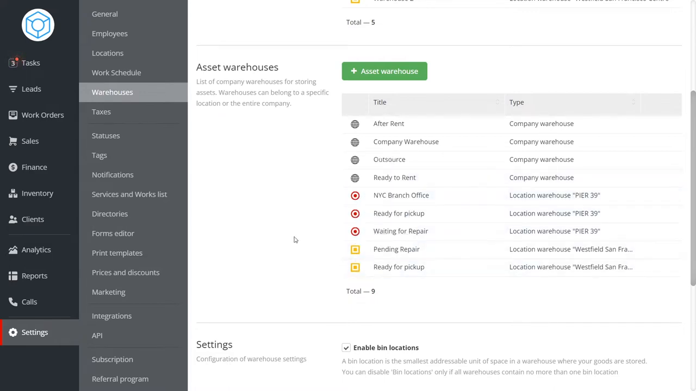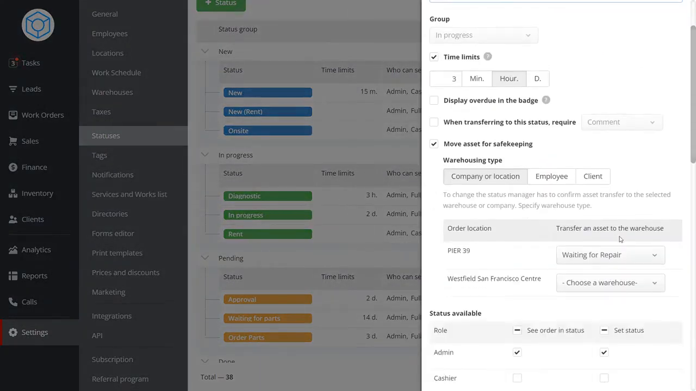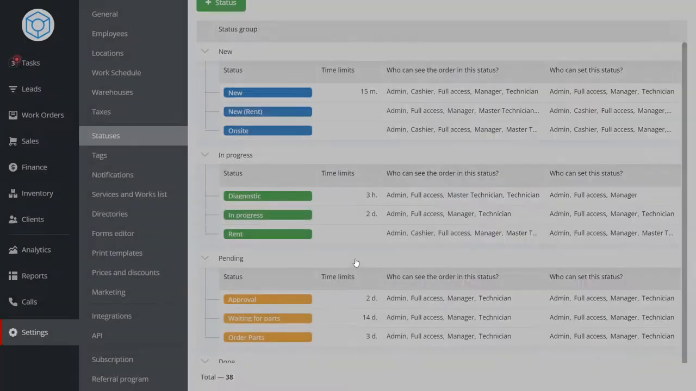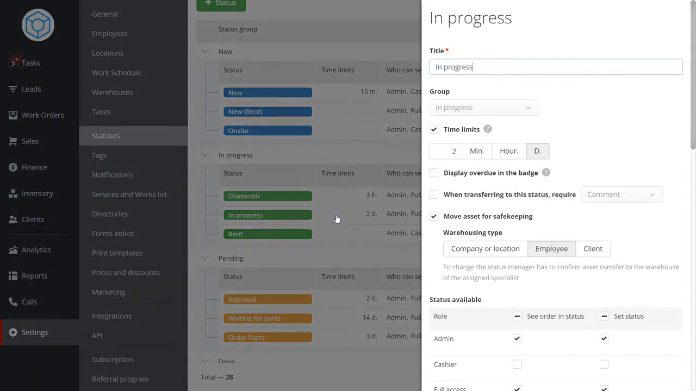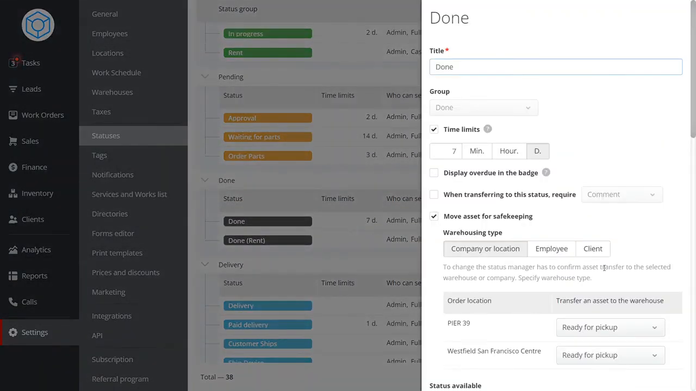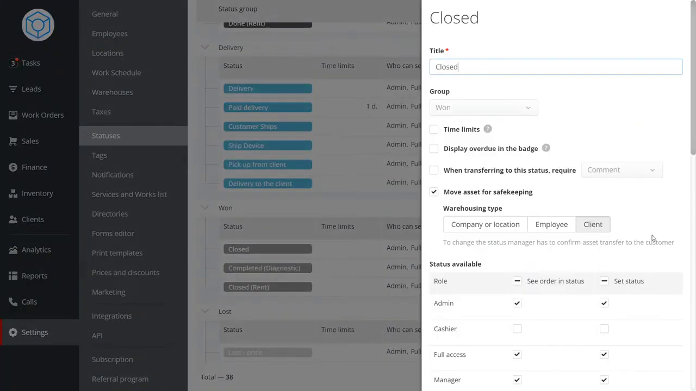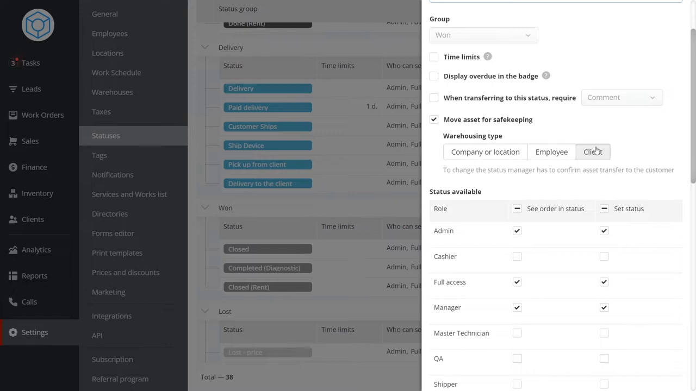Now let's see how it works on the example of a phone repair shop. Initially, each device gets to the client's warehouse. After we take it for diagnostic, it goes to the waiting for repair warehouse. Then, a technician starts working on the assigned work order and the device goes to his or her warehouse. When the work is completed, it is moved to the ready for pickup warehouse. And when the work order is closed, the asset returns to the client's warehouse. You can configure the automatic transfer of assets to warehouses based on status updates in the status settings.